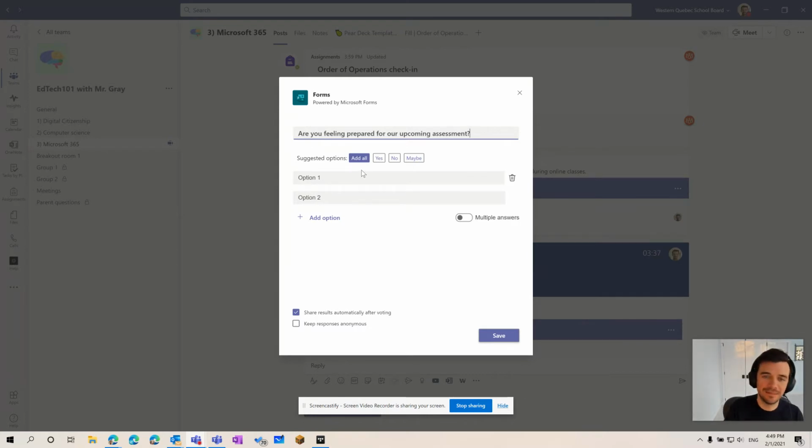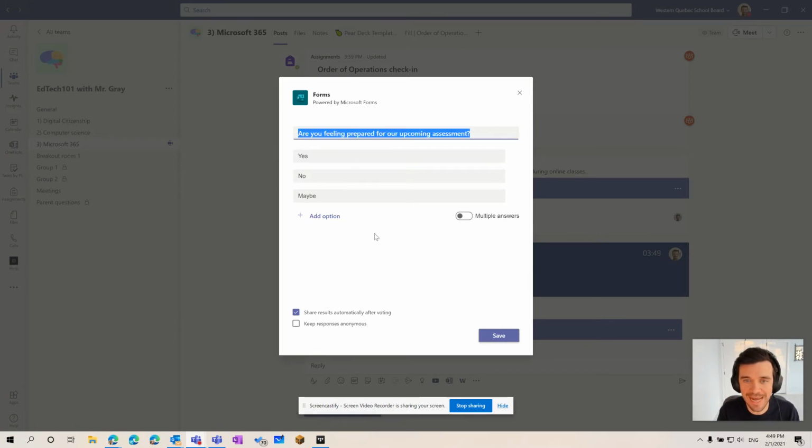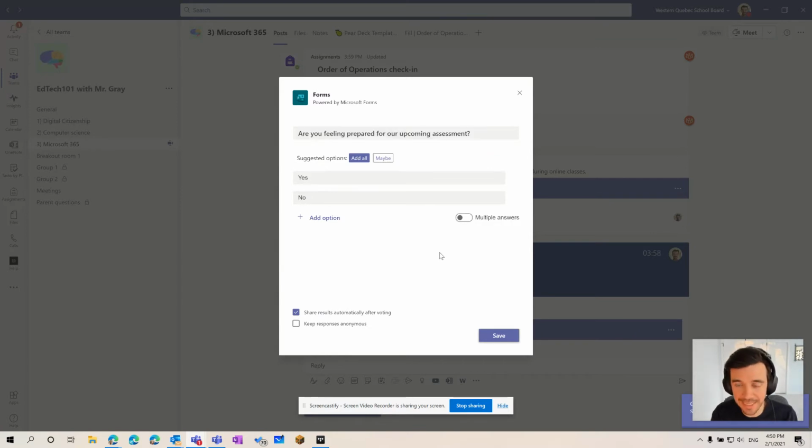Forms actually uses some kind of machine learning to look at the sentence structure and what the question might be, and gives you suggested options. In this case, maybe it is a yes/no question. So I can quickly click add all and it will add those three options for me. I'm going to delete the maybe option, just going to have students indicate yes or no. Are they feeling prepared? And that's it.